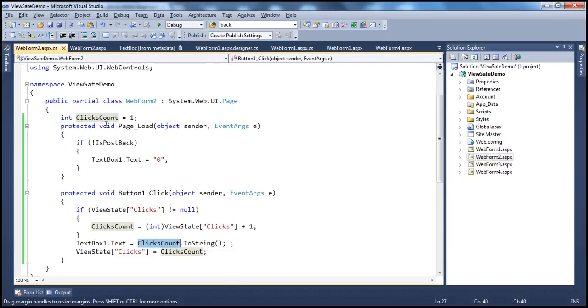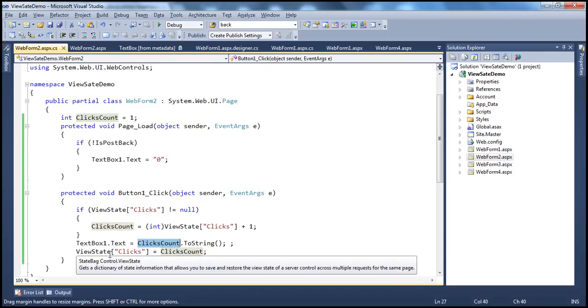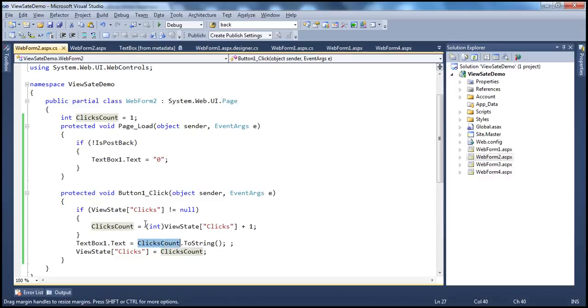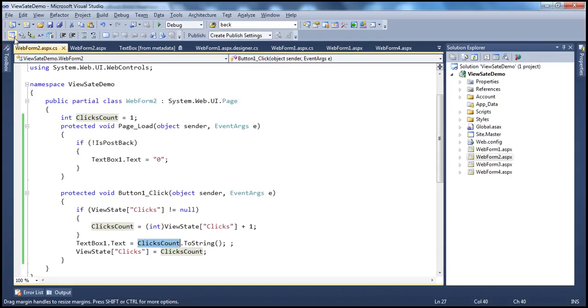control. So clicks count is 1. So text of the text box is set to 1, and then we are storing that clicks count in this view state variable. Okay, so at this point the text is set to 1. So when we click the button, the value of this text box is set to 1. And it sends the HTML back to the web server and destroys that web form immediately. But remember, we have stored the clicks count in this view state variable.